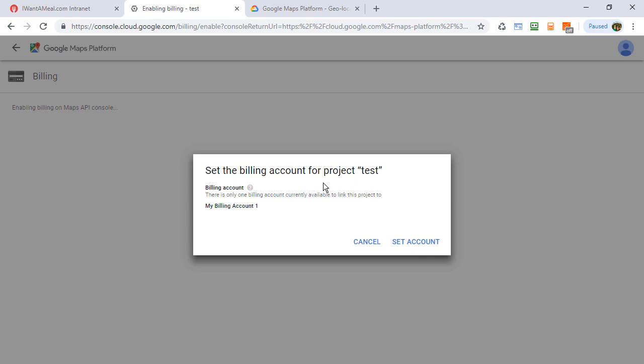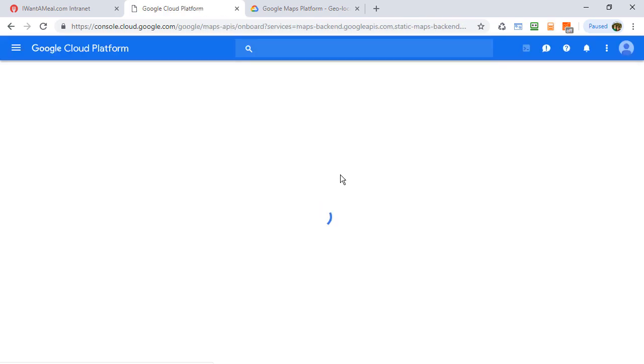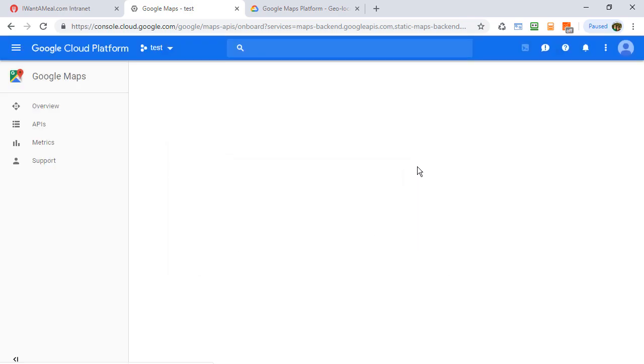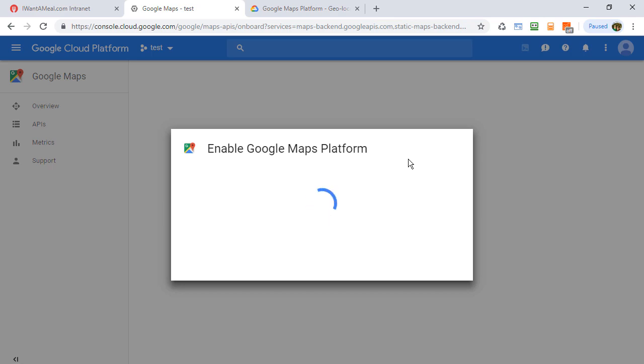And Google Maps requires you to have billing on the account. They give you up to like $200 worth of free use, and that's per month, which for most sites shouldn't cost anything. But once you go over a certain amount of usage, if you have a larger site, then they'll start billing you from there. So enable billing on the account. Next it'll say this will enable, just click next.